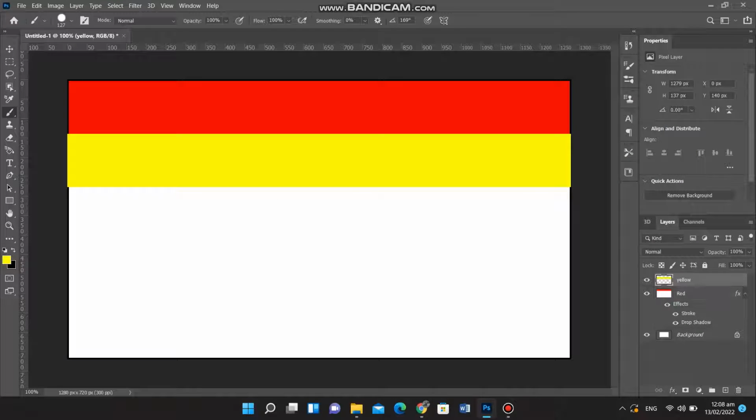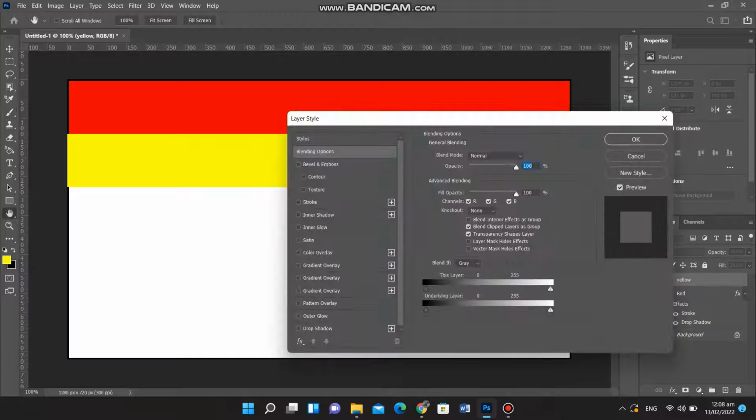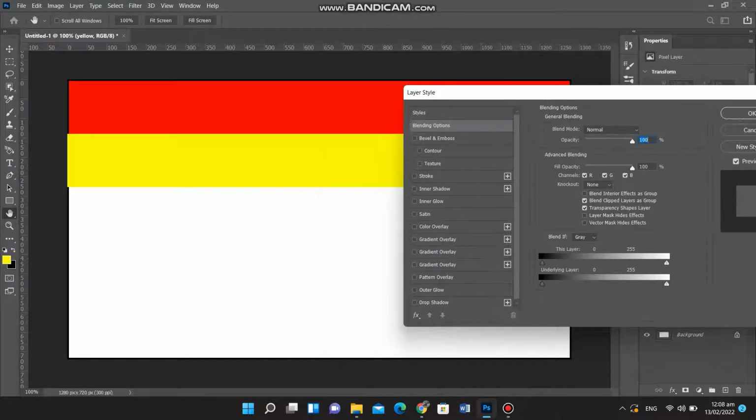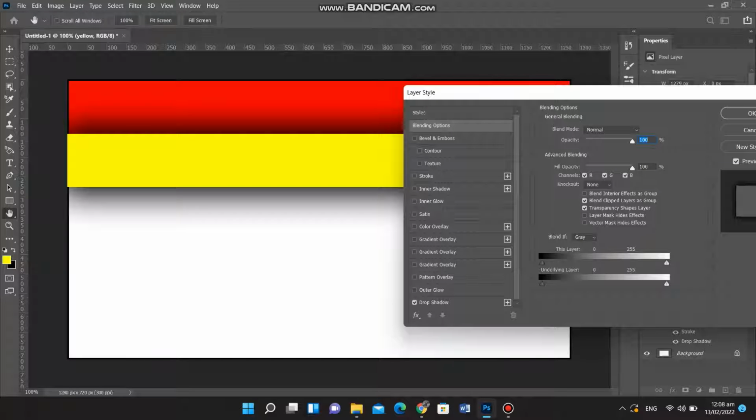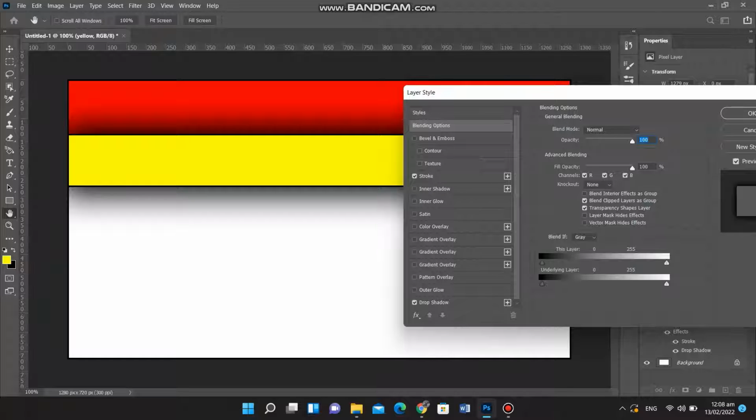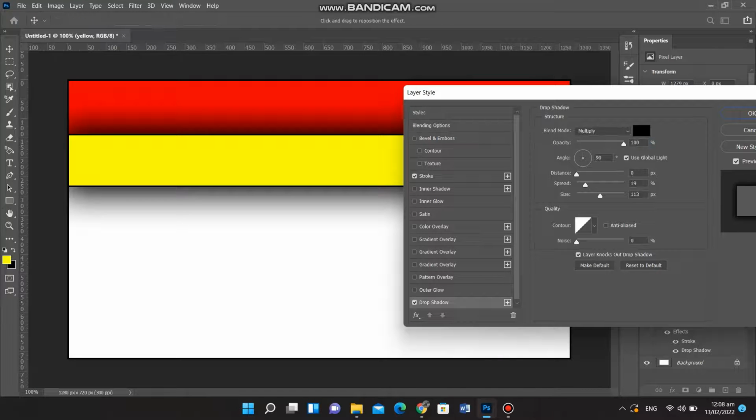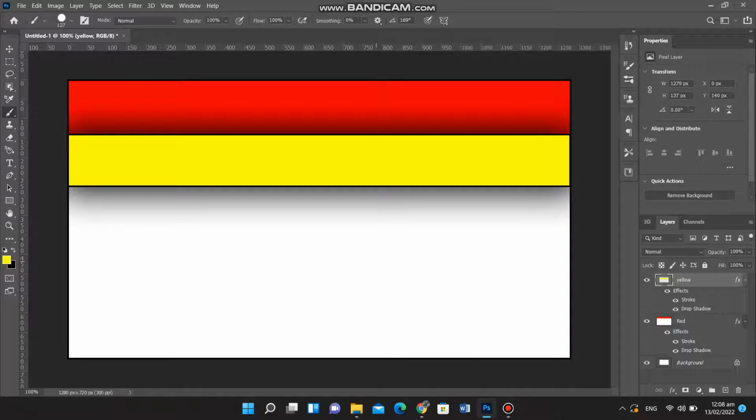Now select the yellow color, double click on the right side, it will open the layer styles dialog box. Give it a drop shadow, also give it a stroke. Alright, now the drop shadow is a bit too dark. Let us decrease its opacity to about 80%, that is fine. Okay.